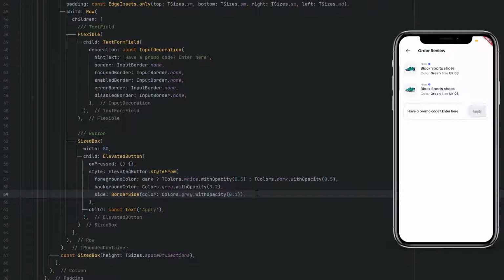Let's save it. And you can see currently it seems disabled, but later on when we start typing anything in this, the button style should be changed to the primary style. So we'll see that later on when the backend is created.